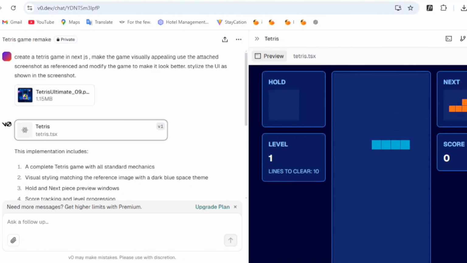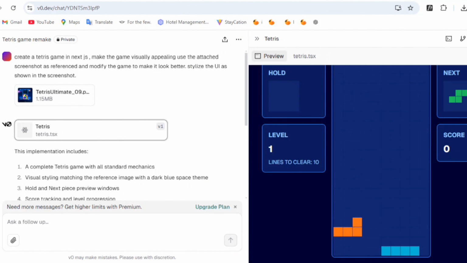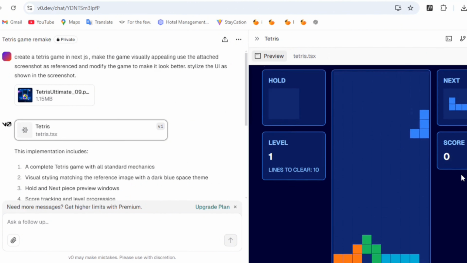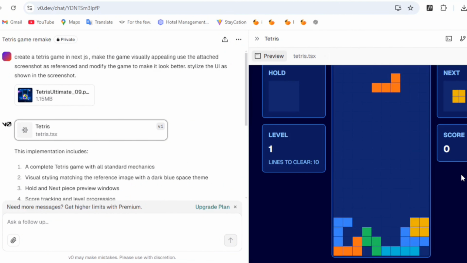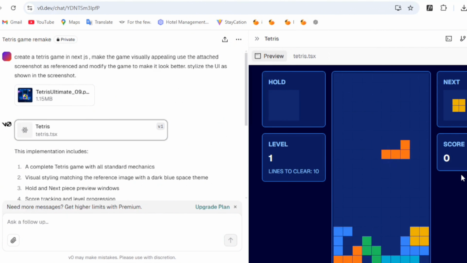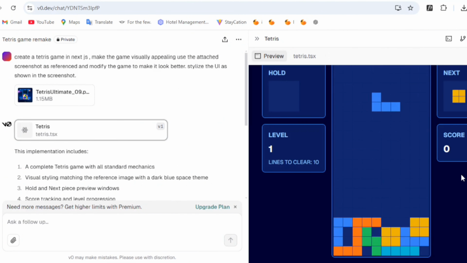Wow, check it out. It looks amazing, just like the reference, but with an even better style. And it works perfectly. I didn't write a single line of code and it's already complete. That's it, your very own Tetris game, created in minutes without any coding.